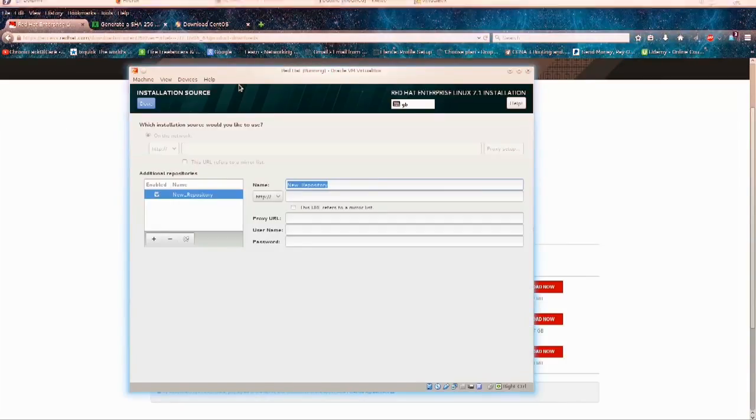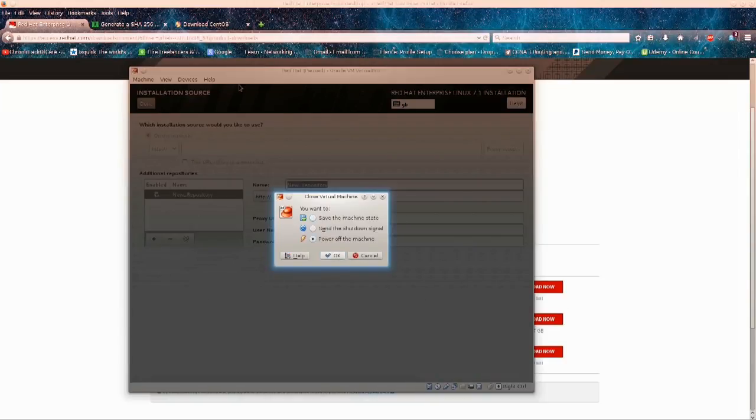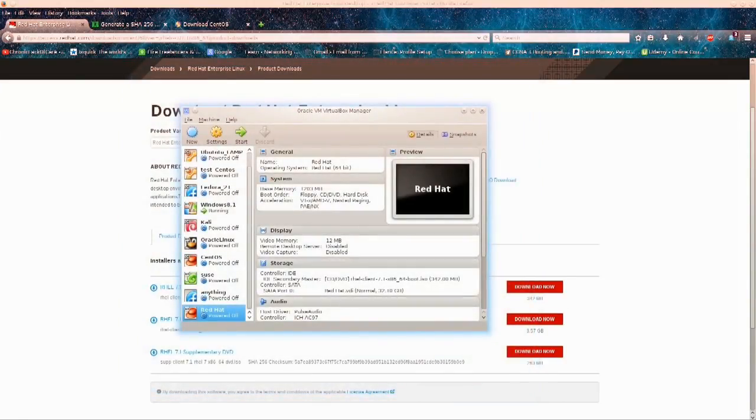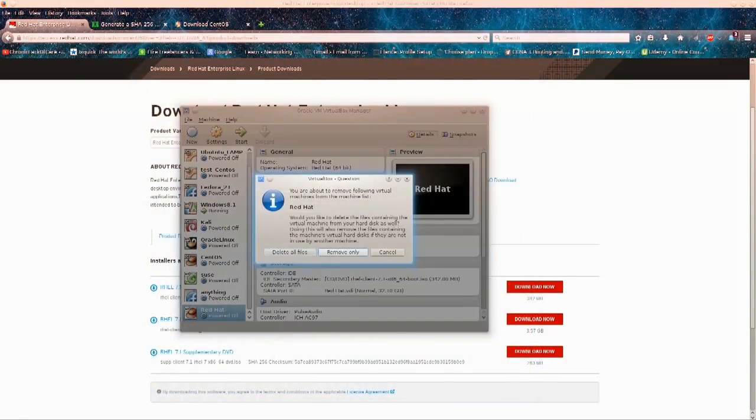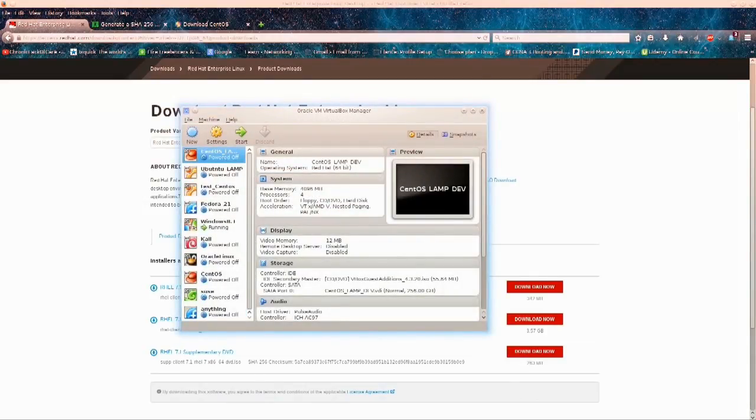Anyway, what do I have? I have Red Hat here running. Okay, we're not going to need that. Power off the machine. And I'm going to delete this one, delete all files, just so that I can repeat the installation procedure for you.